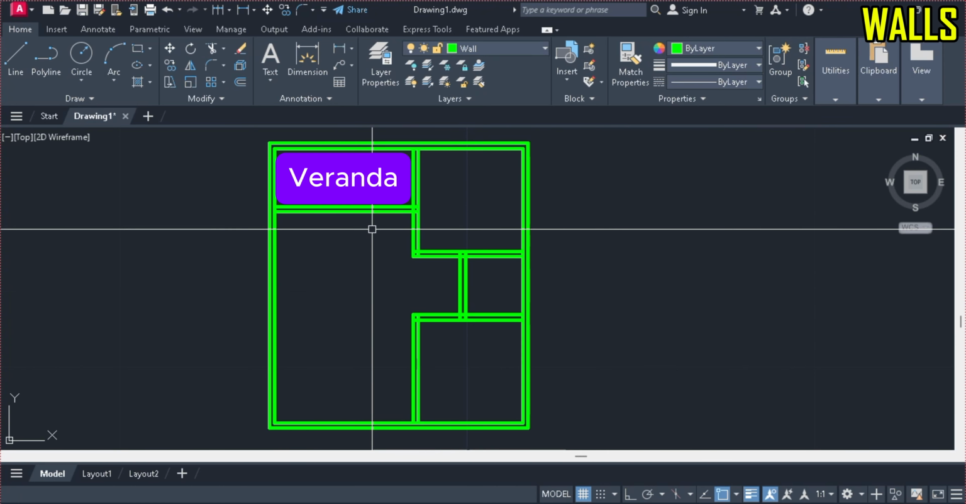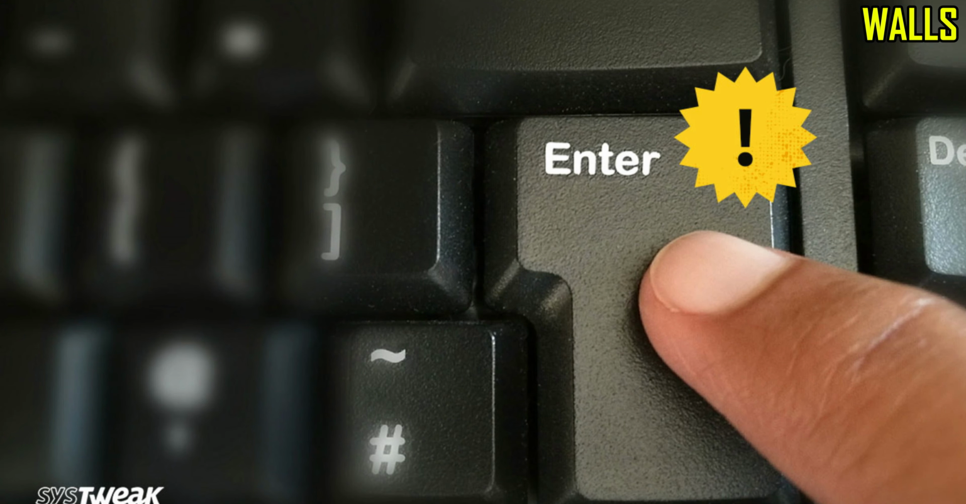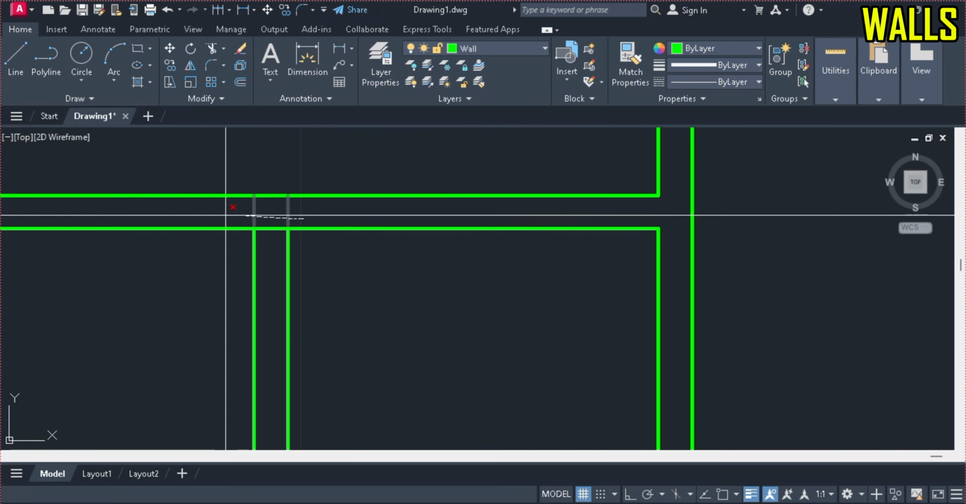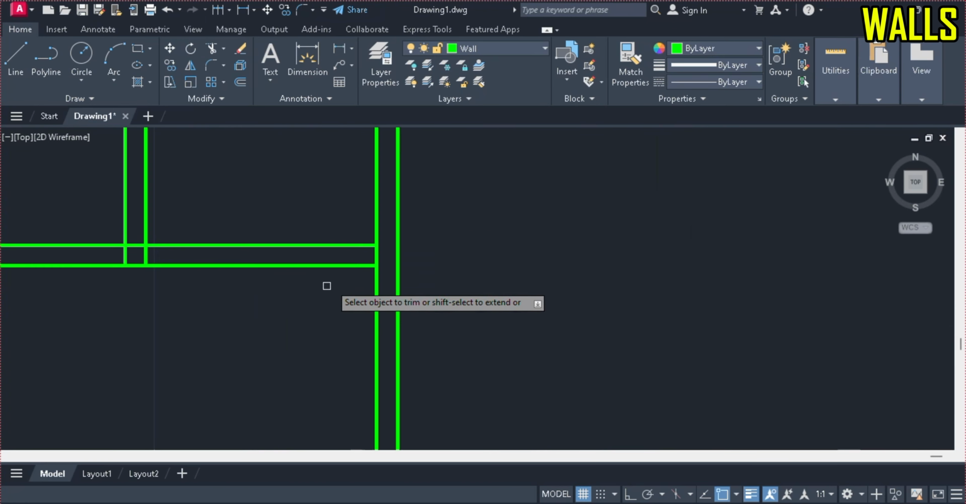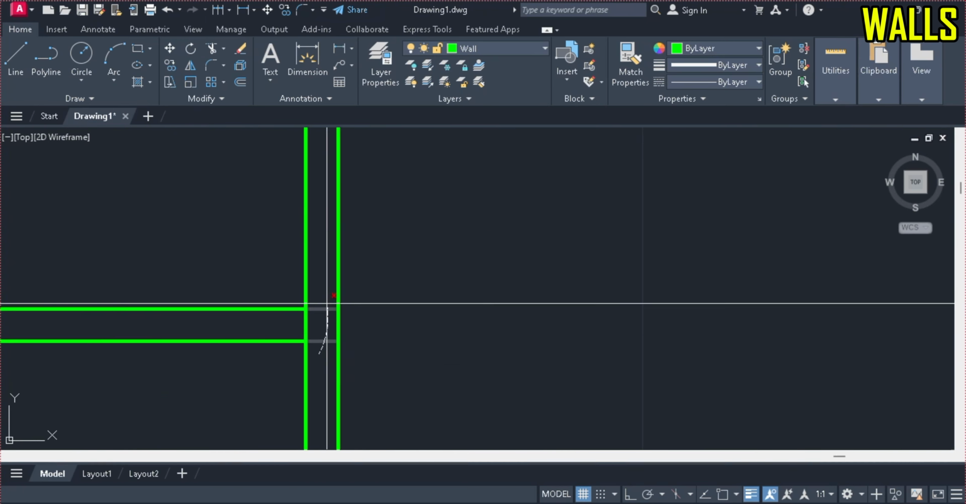So what we'll do now is to trim the excess walls in this building. So type trim on your keyboard, press enter. We're going to trim all these parts. But we don't know which room is which.